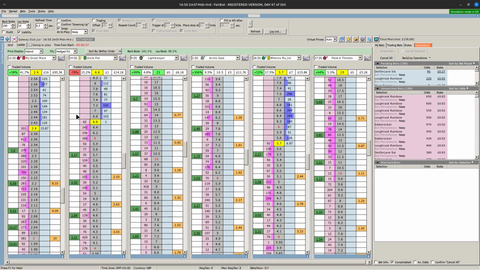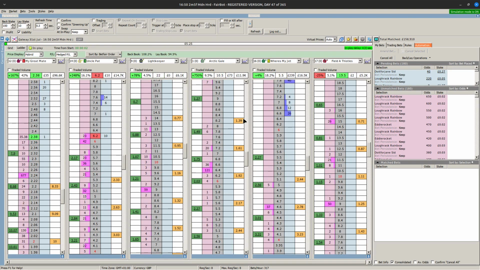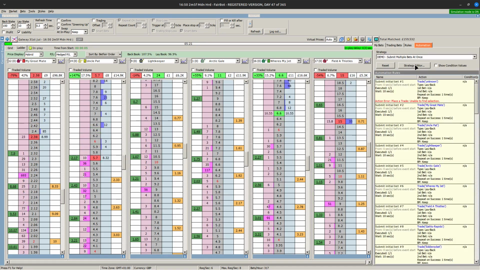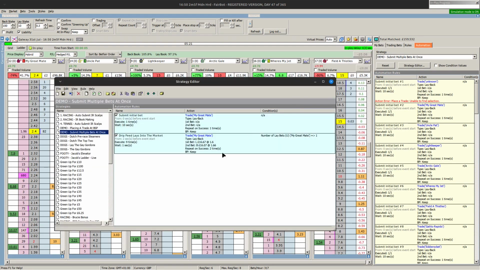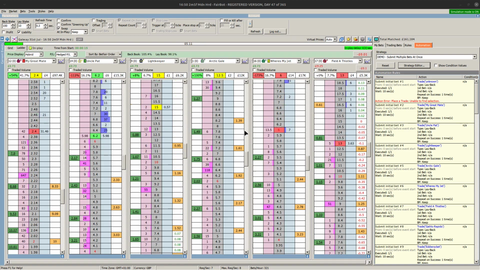So we'll just let this set off, and given that it is a 2 mile and a 2.5 mile race, let me just switch to the strategy editor. And that's the strategy, exactly the same, so it's going to switch back and forth as the bets are taken. So I'll look at it once it's finished.